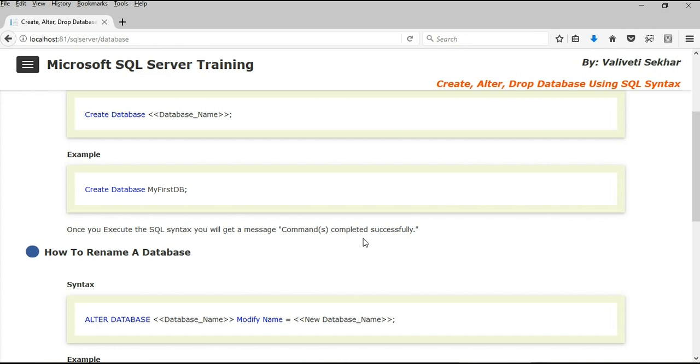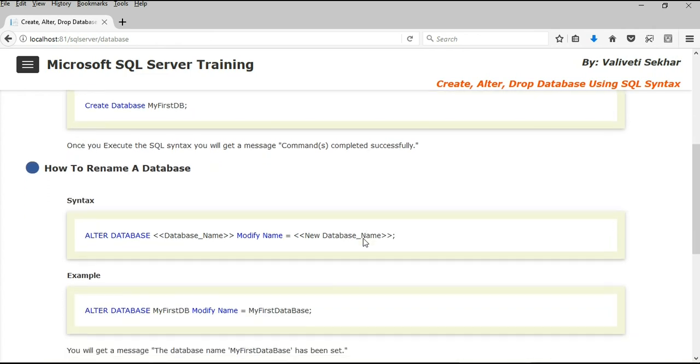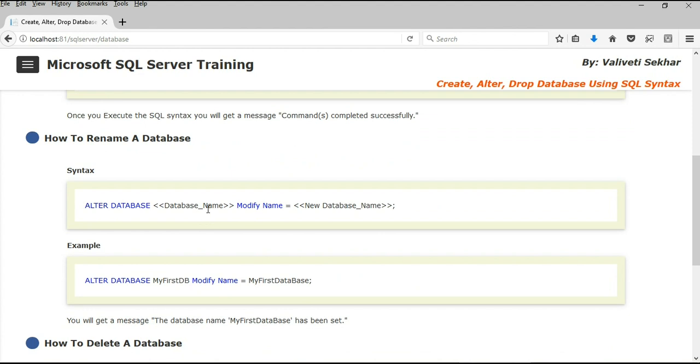How to rename a database? The syntax to rename a database is alter database, database name, modify name equal to the new database name. Let's say we want to modify our database, my first DB to my first database. So the syntax is going to be alter database, my first DB, modify name equal to my first database. So once you execute this SQL syntax, you will get a message that database name first database has been set.